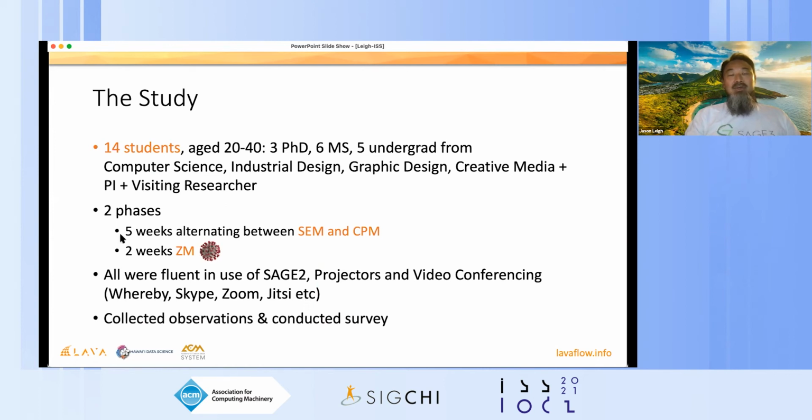The first phase was 5 weeks alternating between the Sage wall and just the projector. And then suddenly COVID happened and we had to abandon all this and try to do this in Zoom. So the nice thing was we had a way to compare now 3 instances.